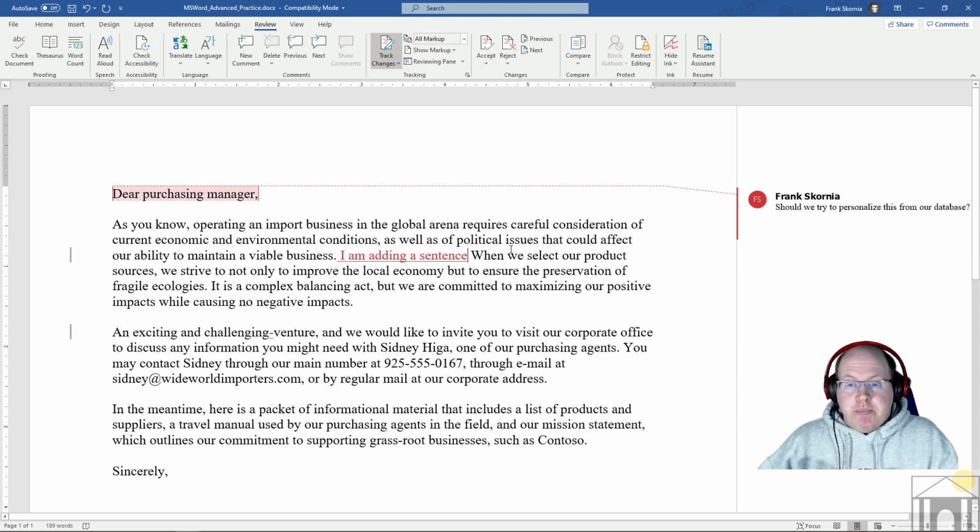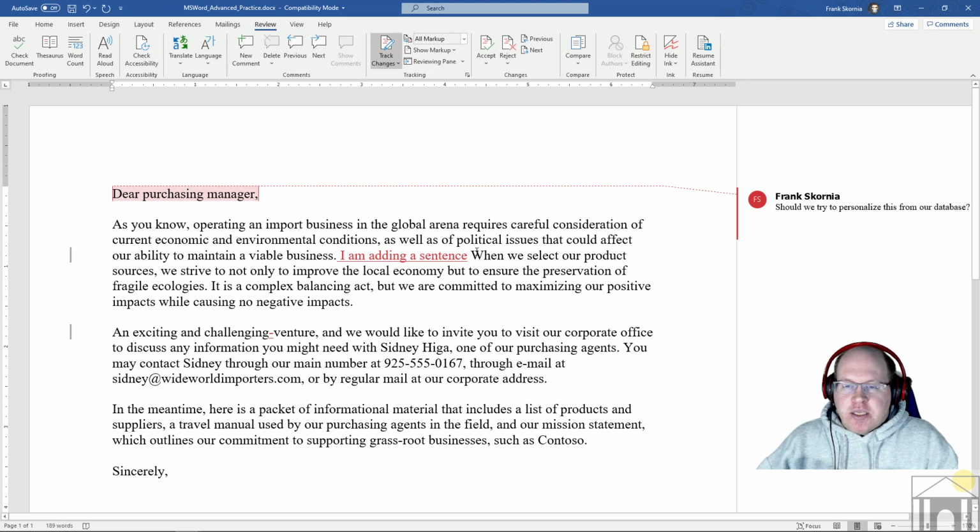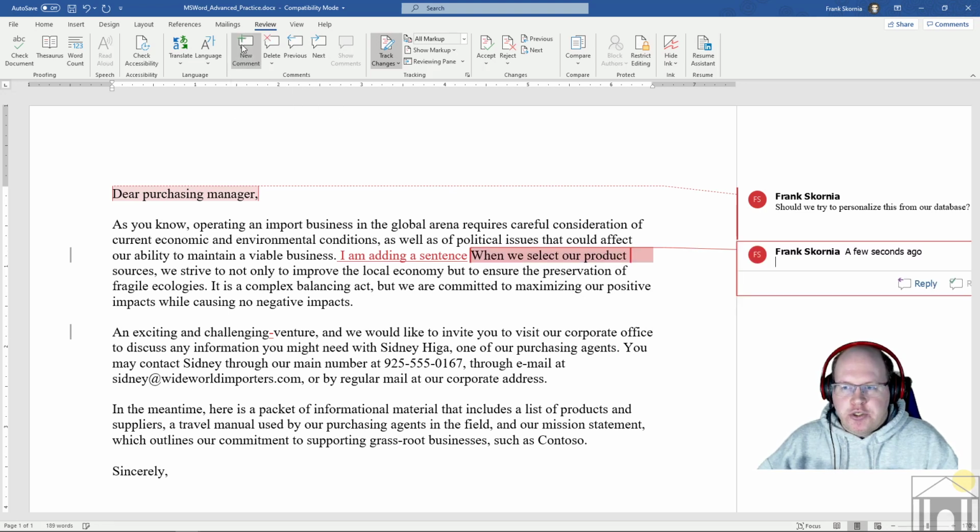And then what happens is I make whatever changes I need to do, and then I send it back to the original writer or onto the next person in the workflow. Okay, here's the changes, and then they go through and accept or make the changes as necessary. If I want to add a comment, I can highlight what I want to comment. So like if I don't like this phrasing when we select our product, I can highlight it and I can do, hey, I want to do a new comment.